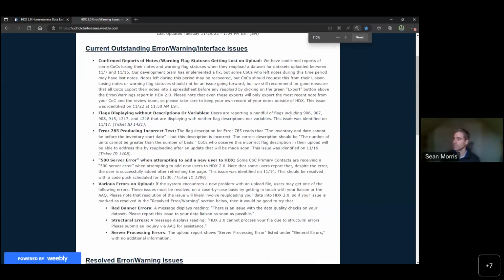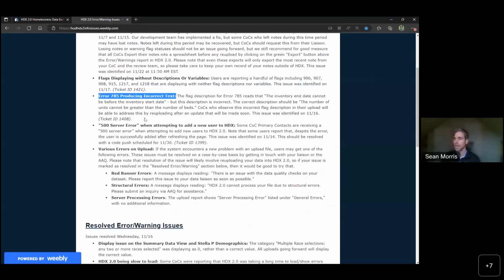This is not an exhaustive list of the flags that are experiencing these issues, and that's another thing that we're hoping to address in the push that we're putting out very soon. This is a smaller issue with one flag in particular at 785, where the flag is incorrect. You still ought to be able to leave a note in that flag without issue.